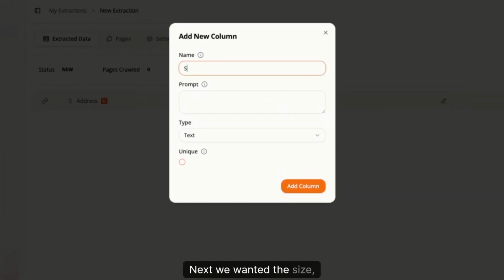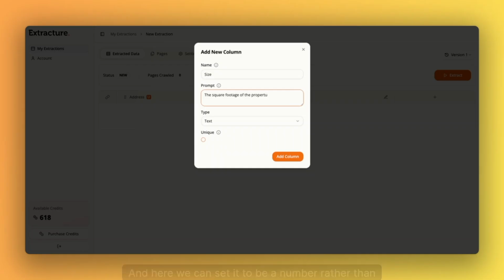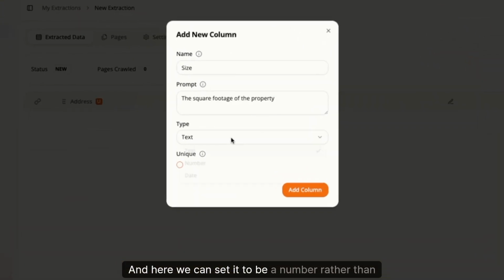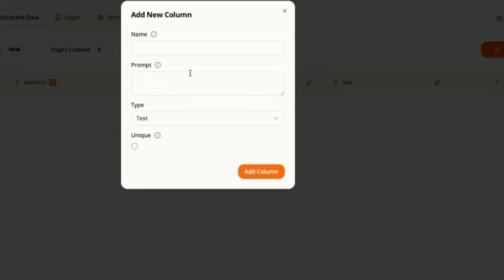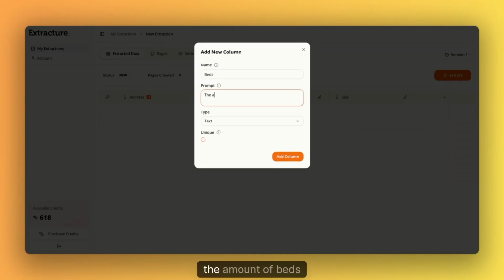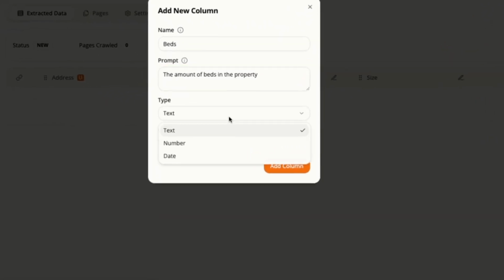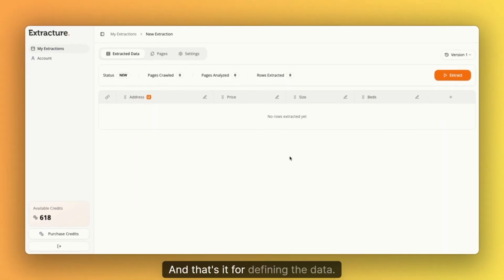Next, we want the size, so the square footage of that property. And here we can set it to be a number rather than a text field. And beds, the amount of beds in the property. Also, a number makes sense here. And that's it for defining the data.